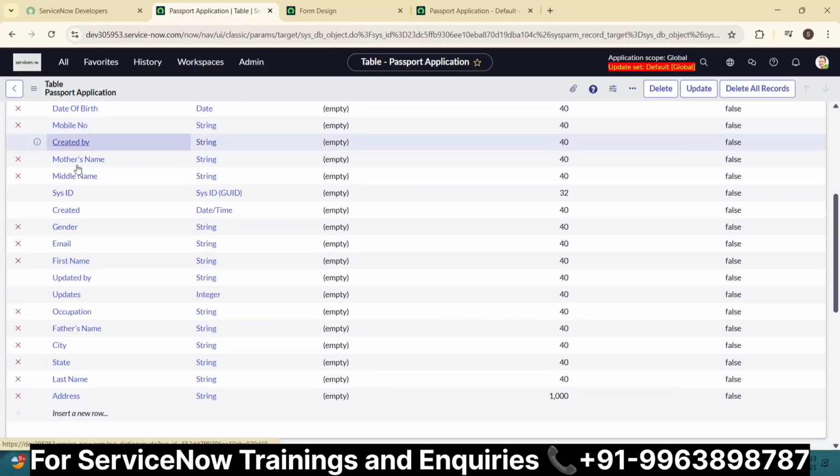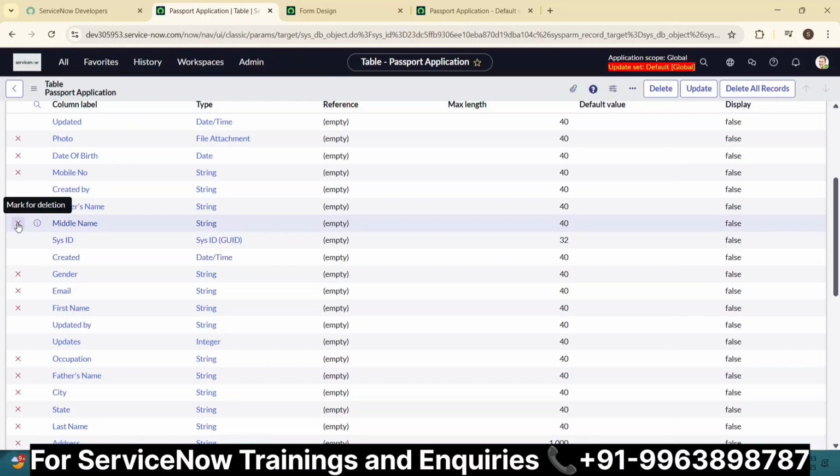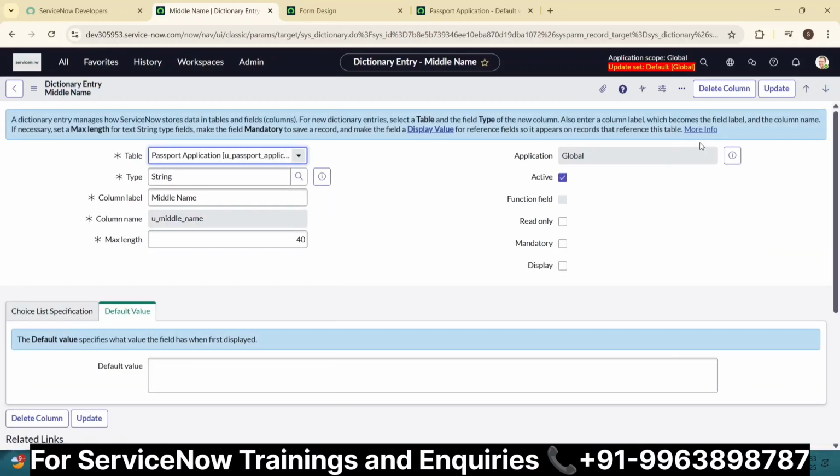First one is directly clicking the cross mark here. We have the middle name. I don't want the middle name here. Just click on this cross mark to delete it permanently from the database. If you click on this cross mark, it will automatically delete it from the database. We can't retrieve it back. Or we have the second option: open this middle name column, and there we have an option called delete column, which deletes the column permanently. We can't retrieve it once the column is deleted.